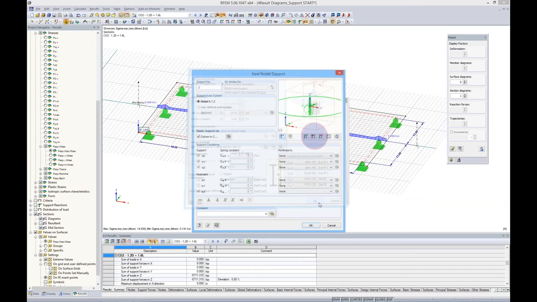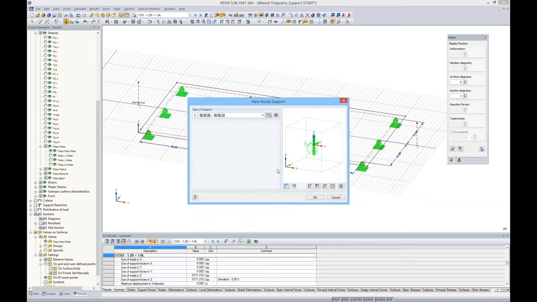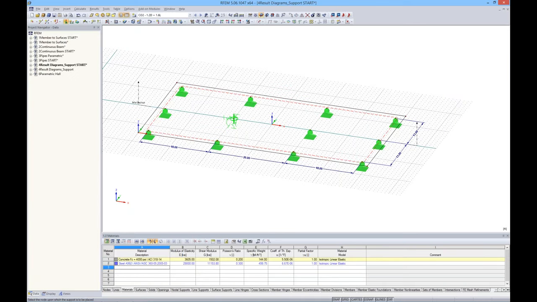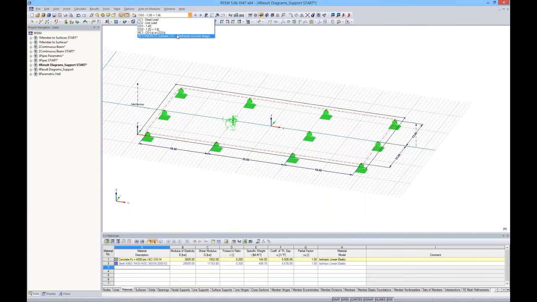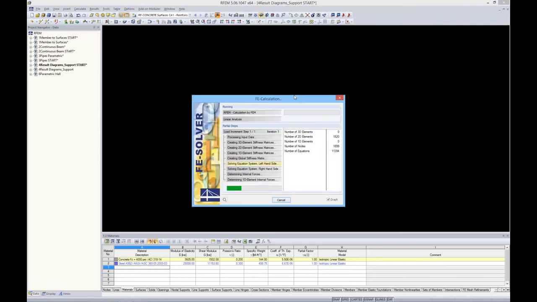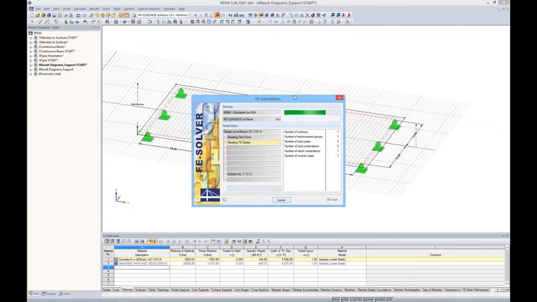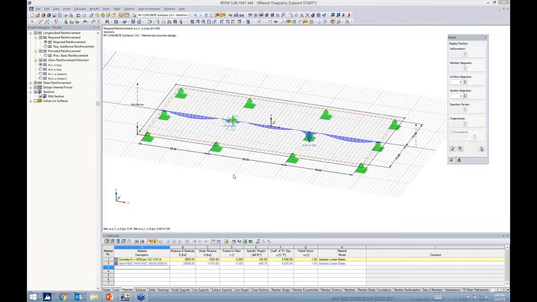If I hit OK, it's asking me my FE mesh will be cleared. Do I want to continue? Hit OK once again. Now I can apply this to here. And you'll notice it looks slightly different. It has a radius here so that we're actually applying those spring stiffnesses to that support. Now, if I run my load combinations again, this will actually be running the concrete add-on module to take a look at my required reinforcement. We can see it visually here. Let me turn off my grid.